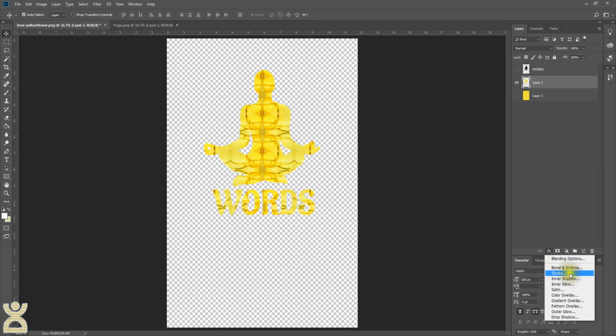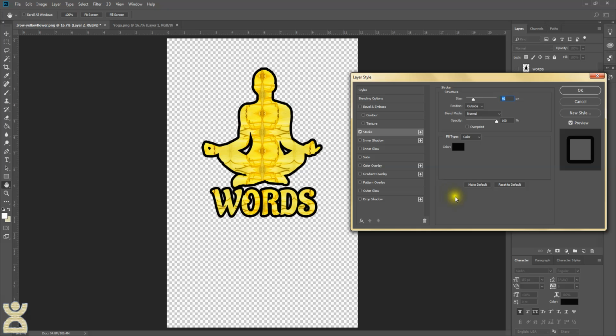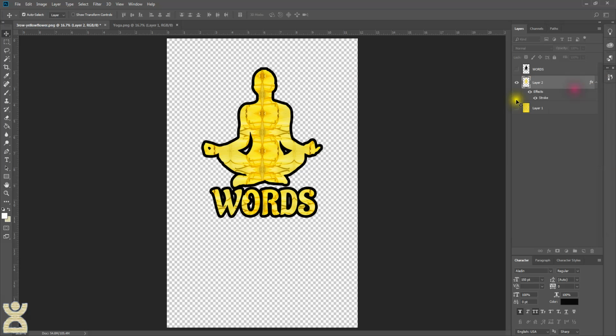You pick Stroke, then you can control the size of it right here, and make sure it's on outside. That's basically it for that, and then hit OK. And that's your design. Now we're going to save it as a PNG.